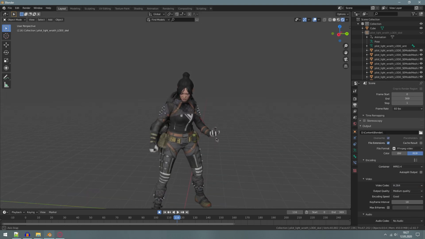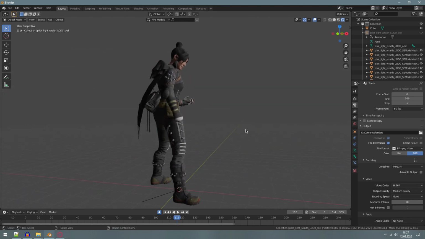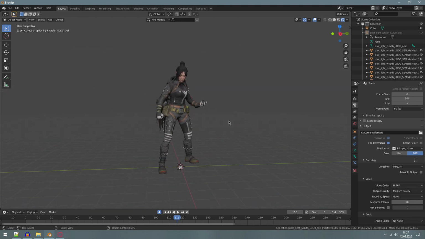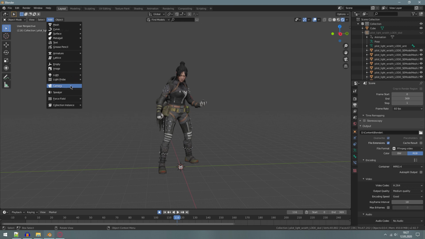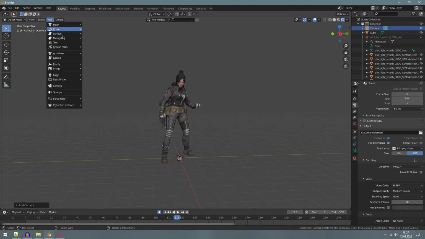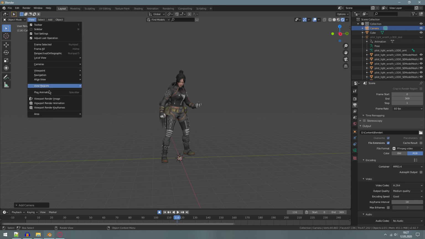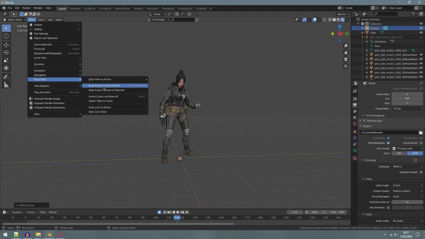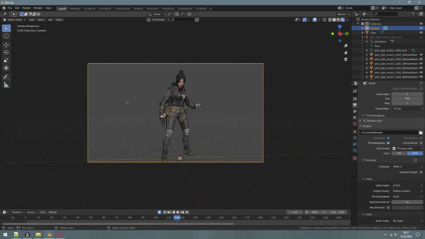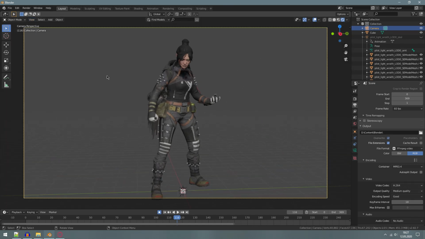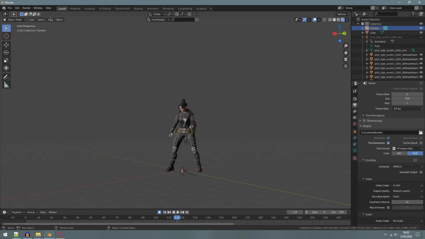Another thing important for Blender is to know where it should render from. So you have to add a camera. Just go here and add camera. And you can move that camera to your current position by going to View, Align Active Camera to View. And yeah, this is pretty much the basic setup. You can now go to Render and Render Animation or Render Image to export your video.